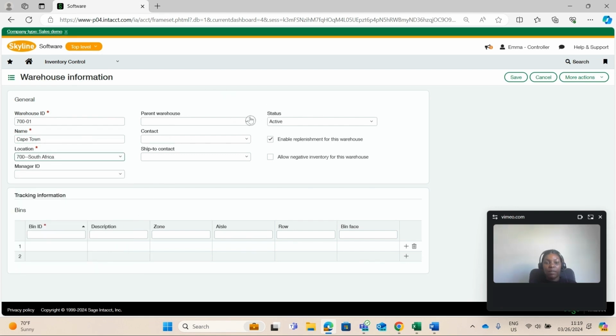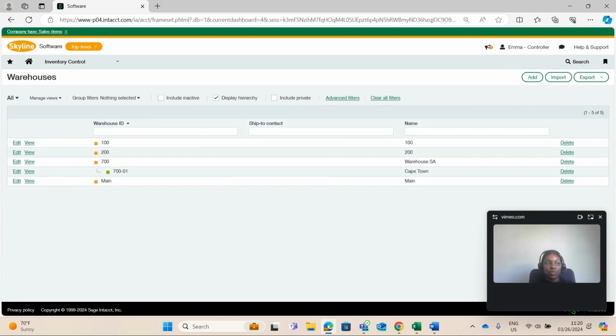The manager ID can be added, and in the parent warehouse, we're going to select the previously created warehouse. Click on the drop down and select 700 Warehouse SA that we recently created. And you can enable replenishment for this warehouse, and you can add tracking information for this warehouse as well. So once you've filled all the required information, click on the Save button to create the child warehouse.